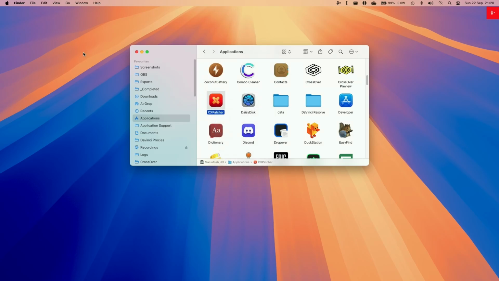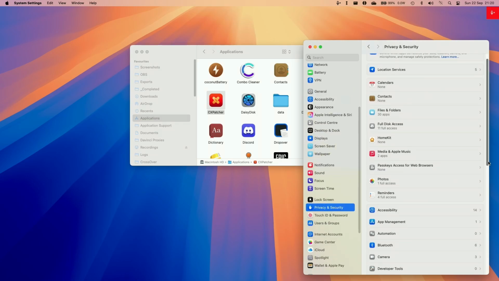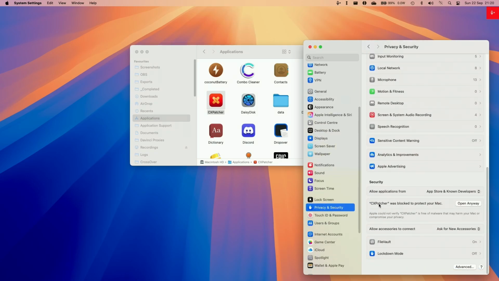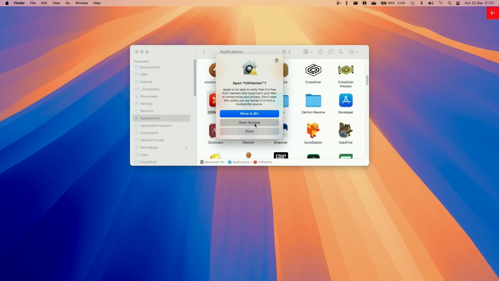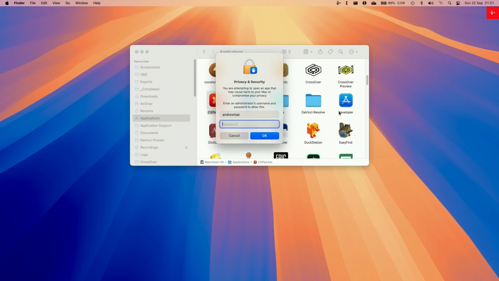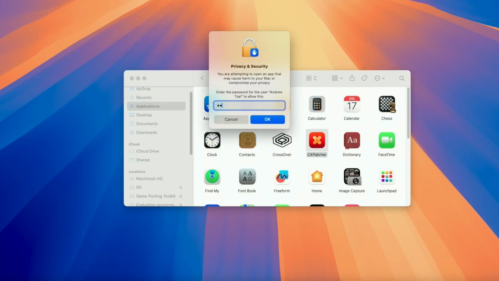If it says it can't be opened, then go to the settings menu here, go to System Settings, and then go to Security and Privacy, and then scroll down until we find here it says CX Patcher can't be opened, it was blocked to protect your Mac. Click Open Anyway, and here we can close this and press Open Anyway. Then we're going to type in our password and then log in. That's okay. And this will basically allow us to open up applications which aren't from the App Store. Type in your password, press okay.